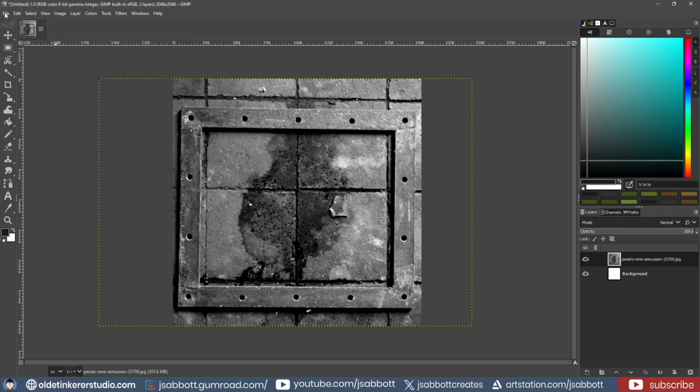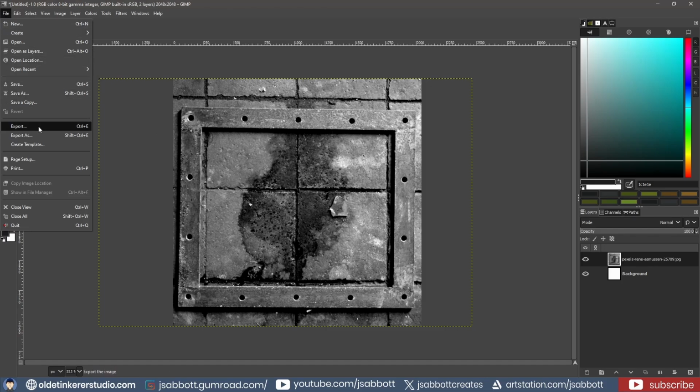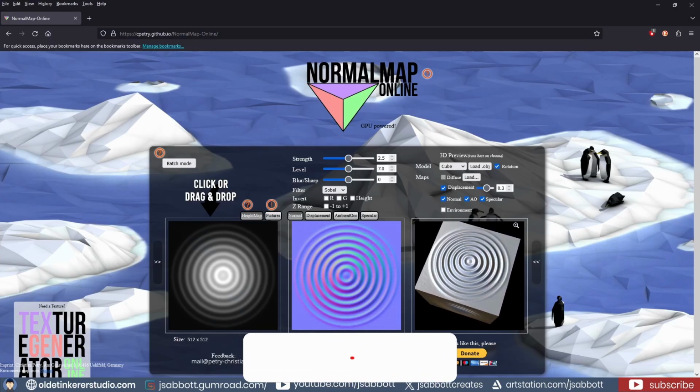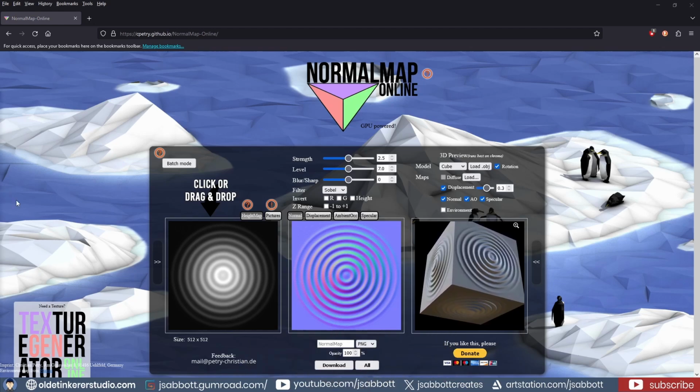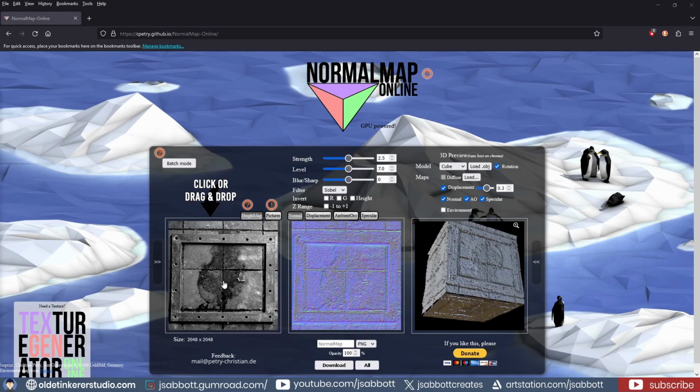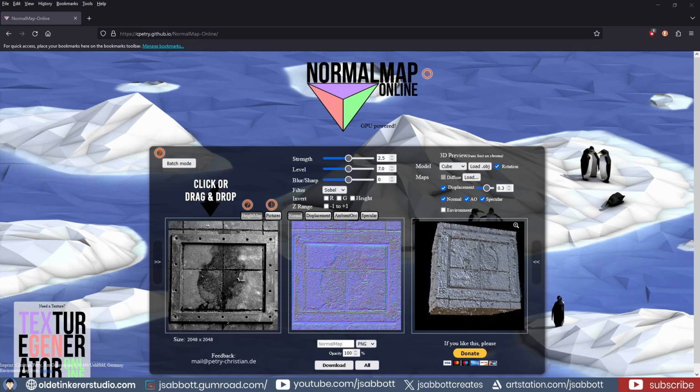I export the image. You can use a PNG or JPEG. I'll open the Normal Map Online page, link is in the description. I can drag and drop my image into the tool. I can now see a preview of my normal map.